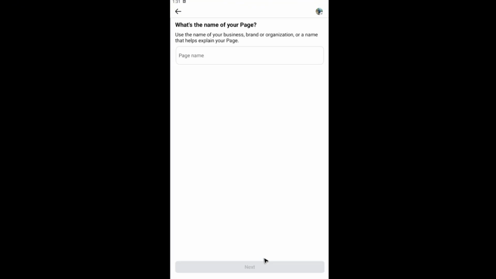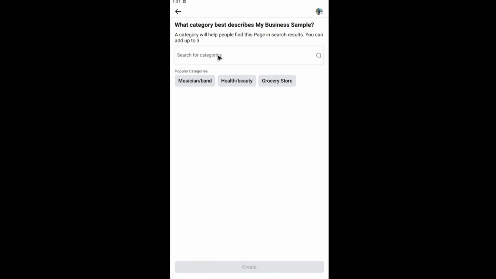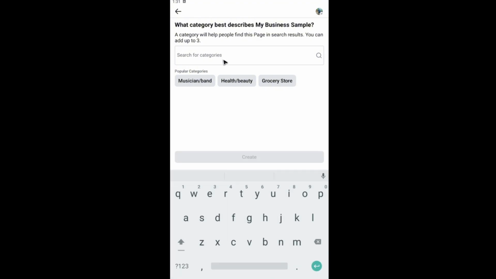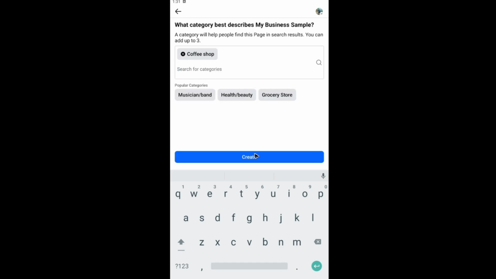Create and hit on Get started. Now type in the page name, for example, my business sample. Now hit on Next. Now categories right here, it could be a coffee shop. All right, coffee shop. Now hit on Create. Wait for it to load.